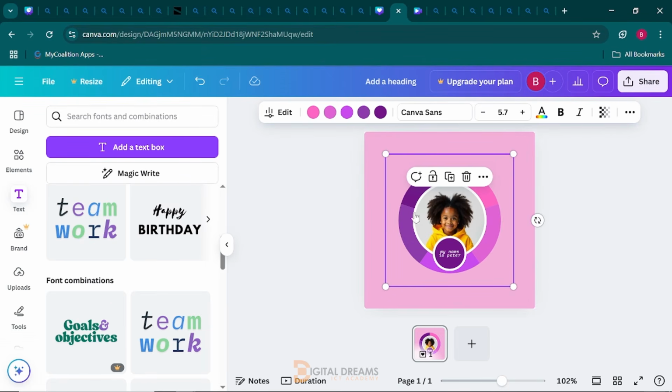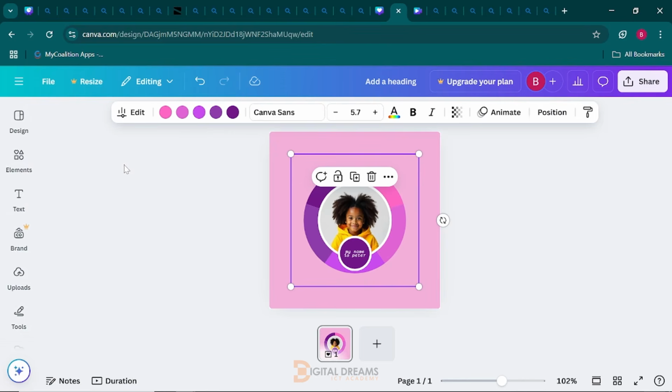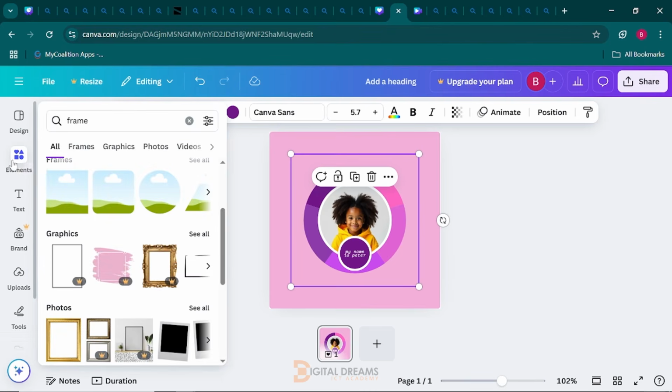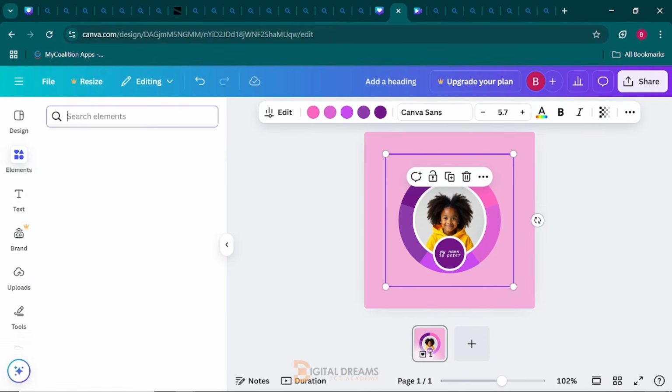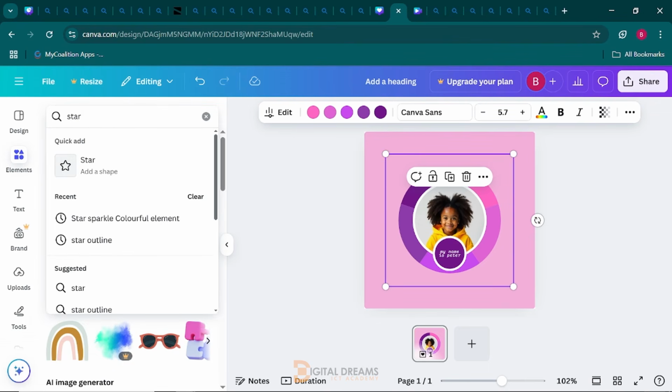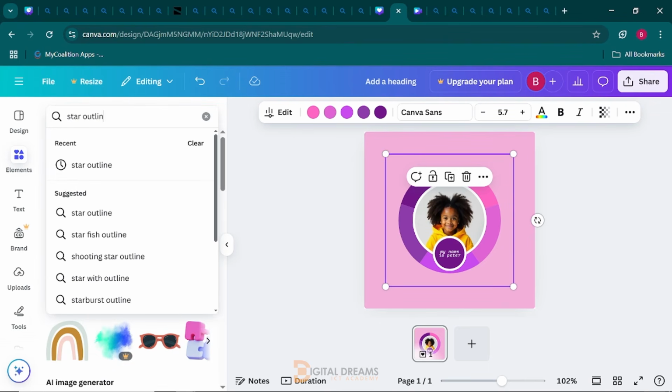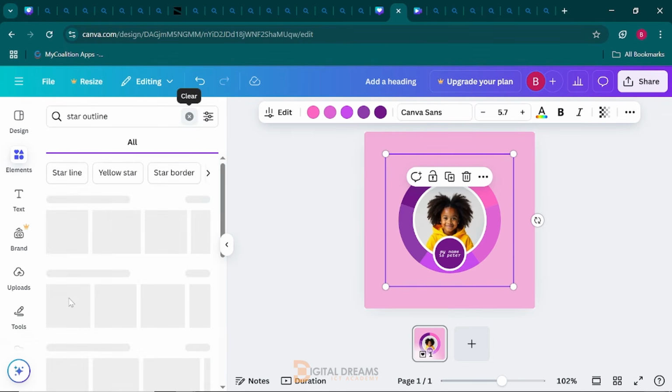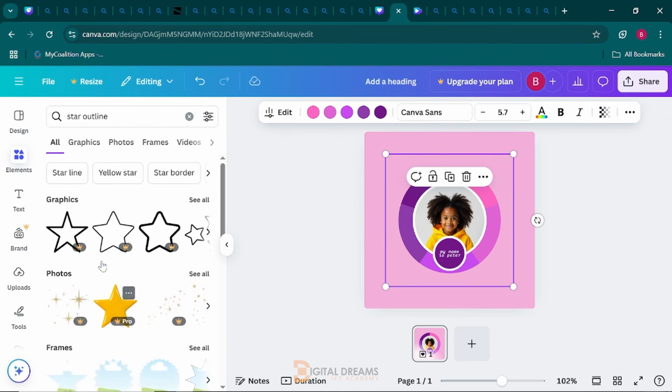So we are almost there. We already have our profile picture, but it's not done. It's looking so plain and dull. So let's add some effects. The next step for us to do now is to add our star, right? So we come down here to element again, we click on element, and then we search star, but let's say star outline, right? You press enter, and you see there are so many stars here that we can choose from, right?